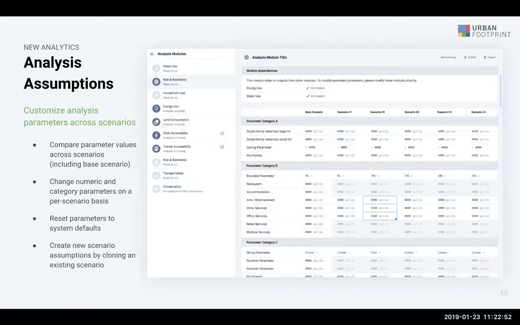I want to turn to a couple of screenshots to give people a flavor for what's coming up imminently on the roadmap in Q2. This screenshot is a view of the analysis assumptions editor. Along the top you have your base scenario, you have some parameters for an analysis module, say perhaps it's energy use or water use, and you have a bunch of scenarios, in this case 5 scenarios on the top, and you will actually be able to edit the parameters that are used at the scenario level and change those at will.